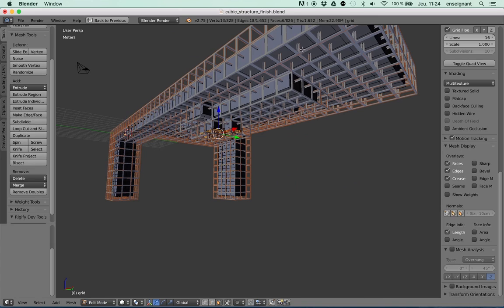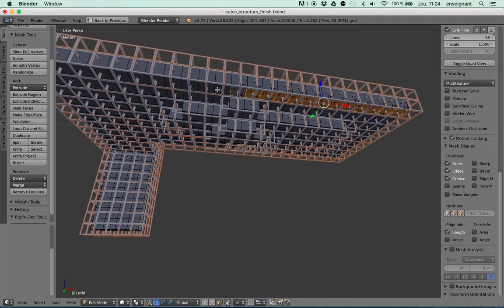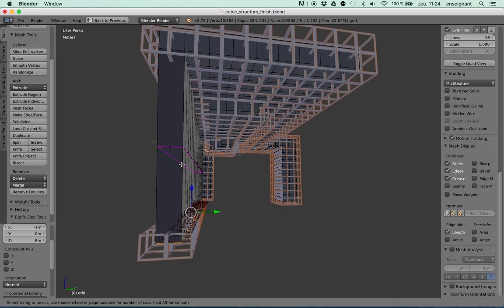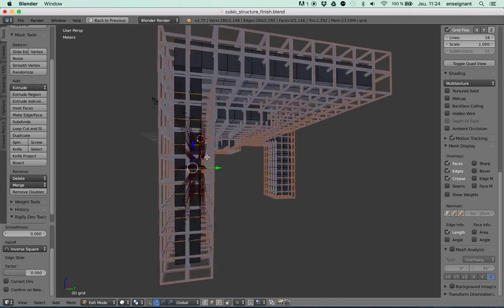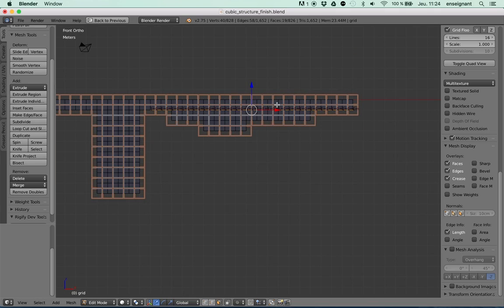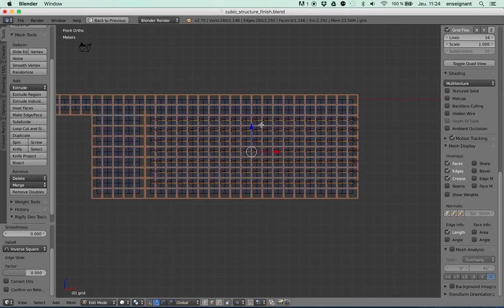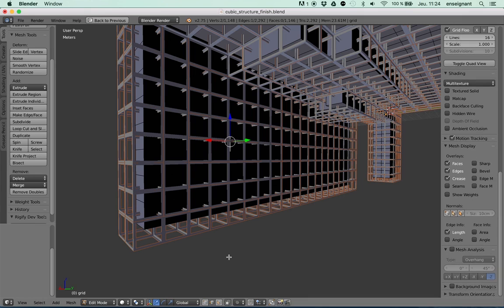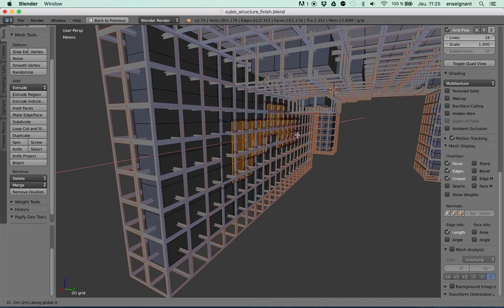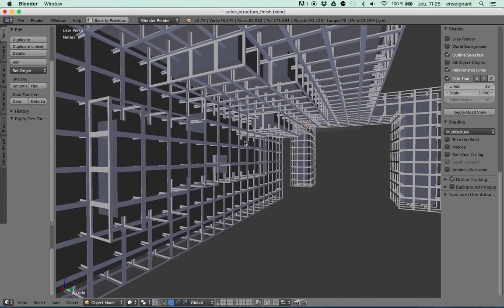For example, I select this to create a wall. Right here, I extrude. I make plus 7. Oh, my extrude was not good. And now 7, yes, exactly. And now I will select this. Extrude one more. And it's done.